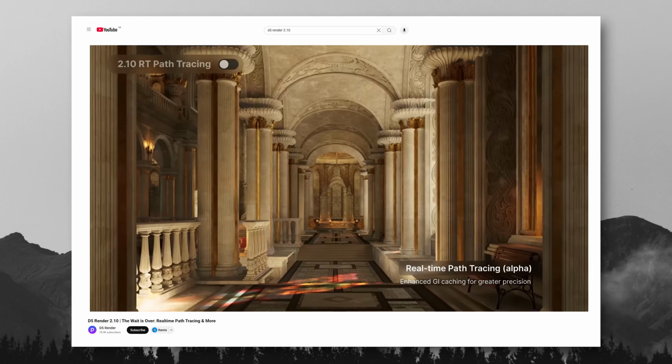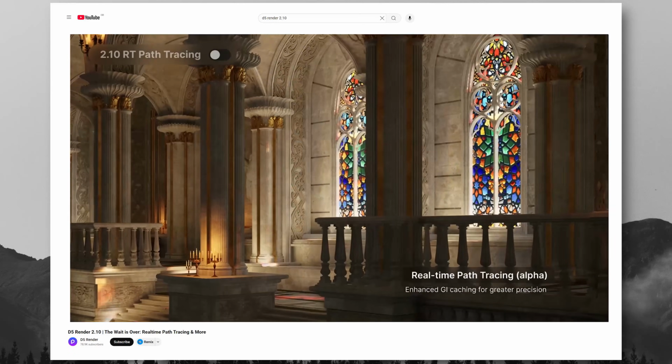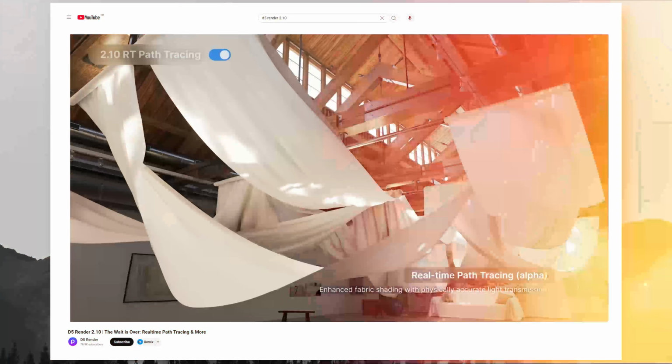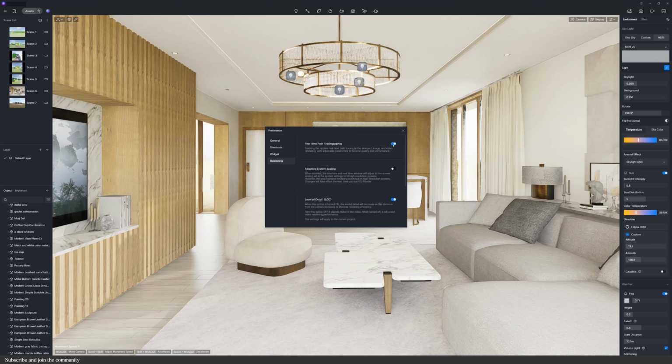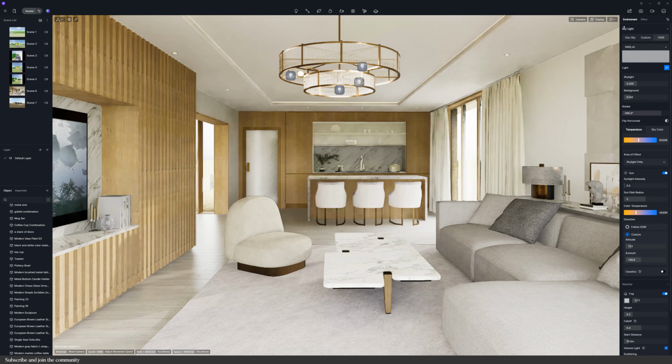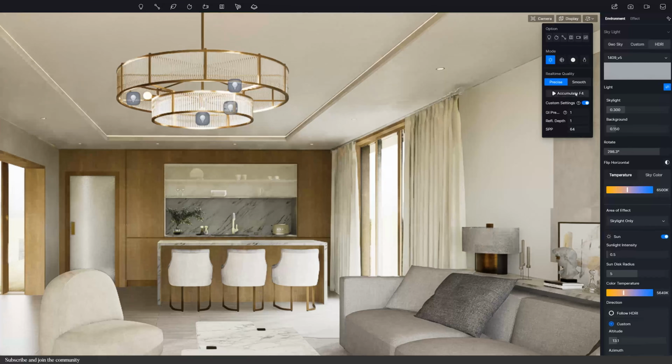D5 Render 2.10 brings in real-time path tracing for global illumination. So to try it out, just head to the menu bar, Preferences, Rendering, and toggle on real-time path tracing. So once you do that, the viewport will instantly update to show the enhanced GI calculations.